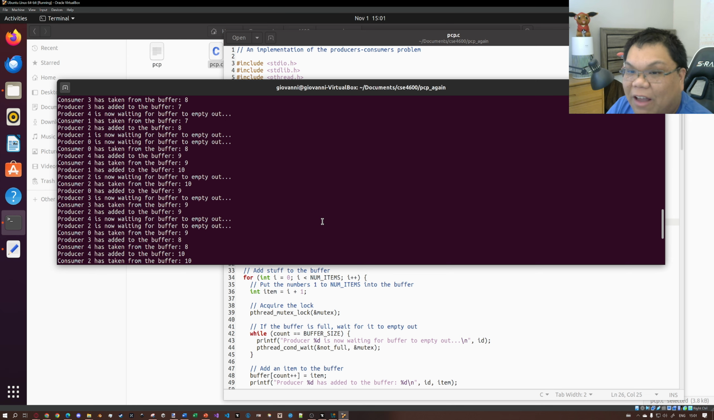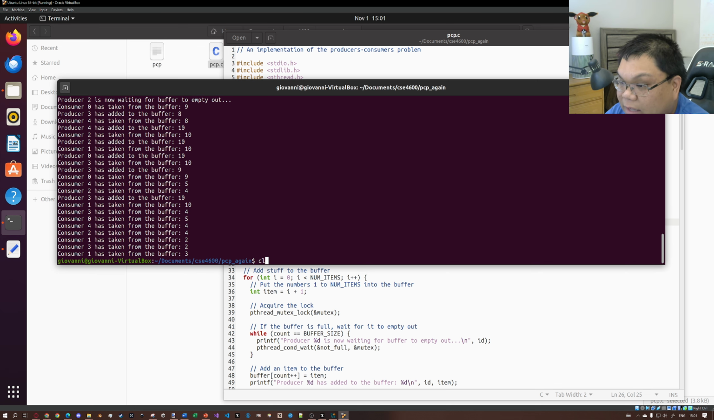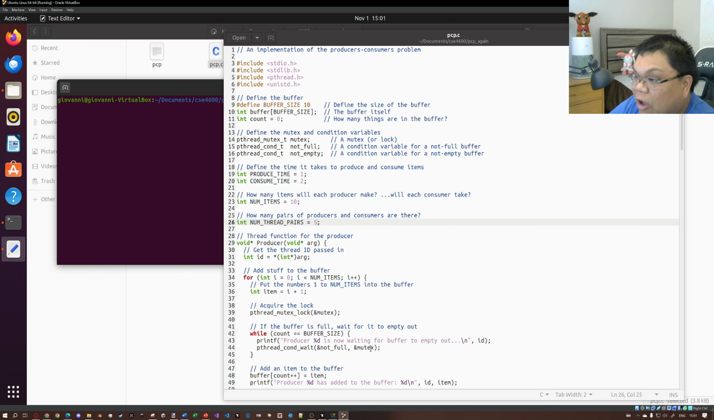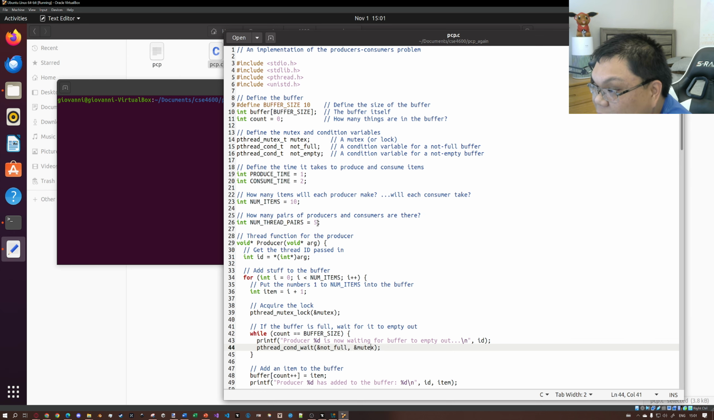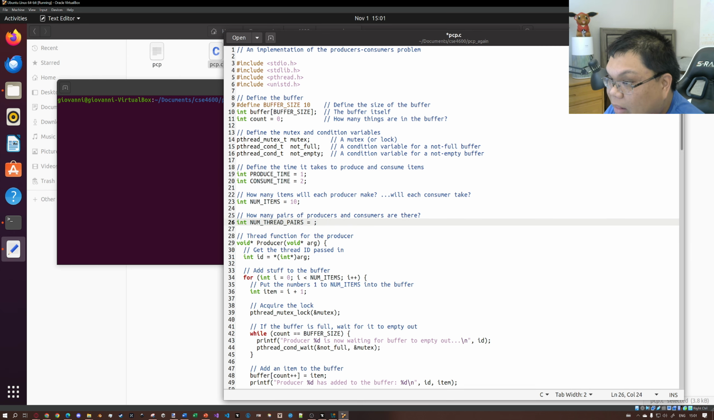What if we flip that around? So that's your last screenshot that I would like for you to take here. So we're gonna clear once again, and then we're gonna go back to our code. We're going to change it so that let's do 5 pairs of producers and consumers, but we're gonna swap the produce time and consume time.